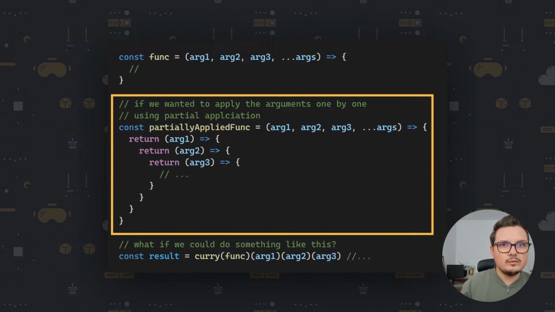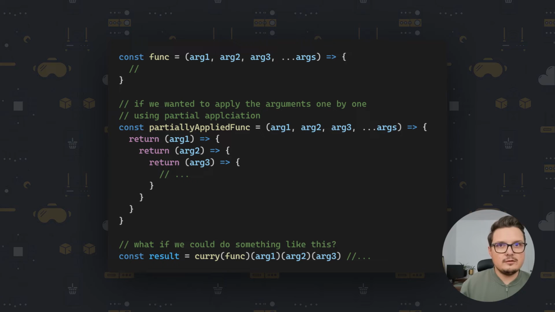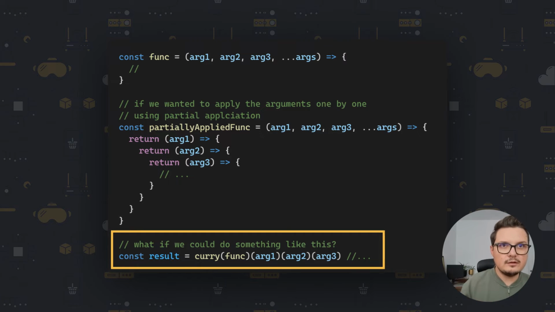How can we apply the 3 parameters one by one? Well, it's simple. We already talked about this. Partial application. However, as you can see, this nesting gets stupid pretty fast. This is where currying comes in. Curry is a helper function that can take a function which accepts many parameters and return another function that takes the parameters one by one until all the parameters are exhausted. We call this the curried version of the function.